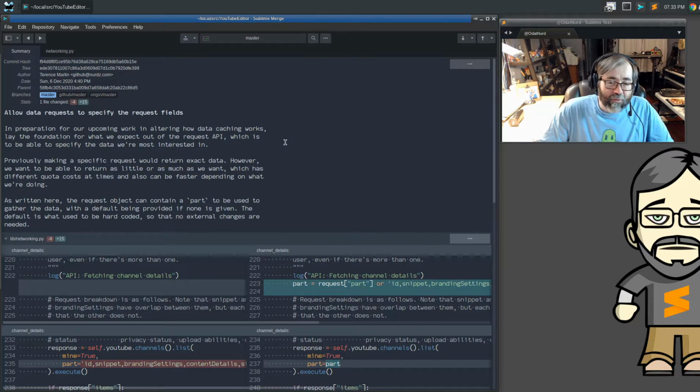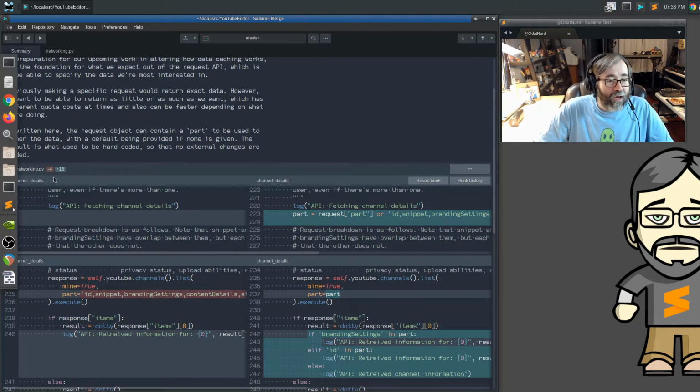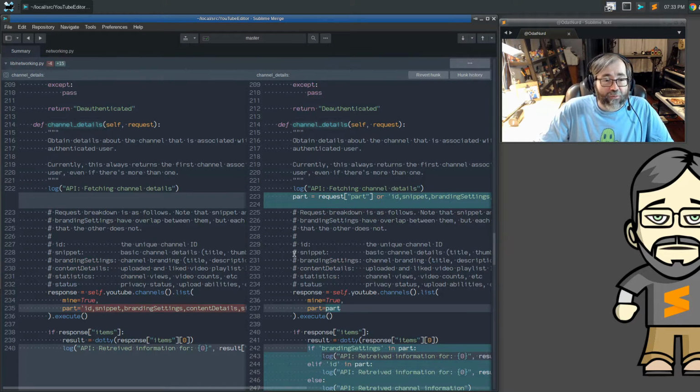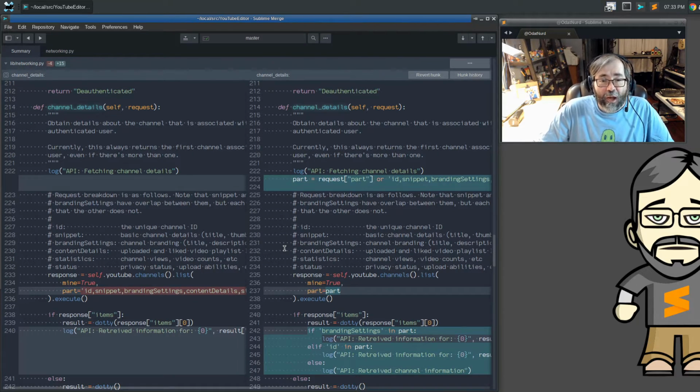So the first thing we did was very simply, we can even click the old button here to see, modify all of the requests, the channel details, the one for getting some other information, so that you can provide in the request, if you want, the part that gets sent in the request. So instead of being a hard-coded string, we're actually pulling it out of the request, defaulting it to that.